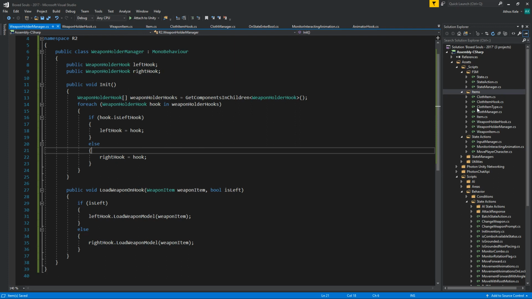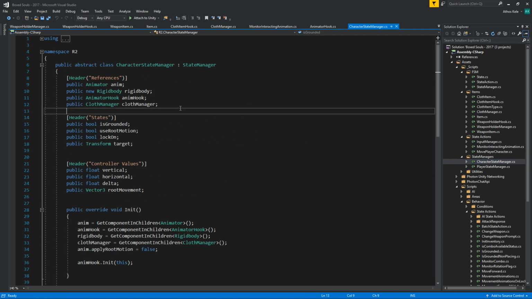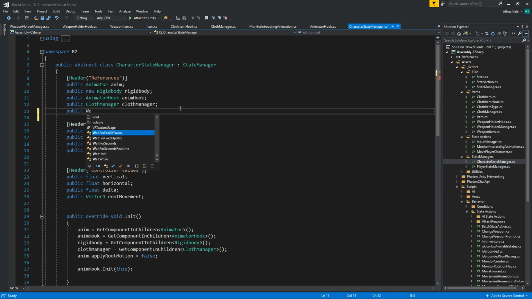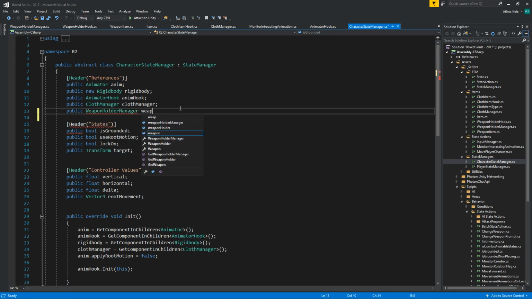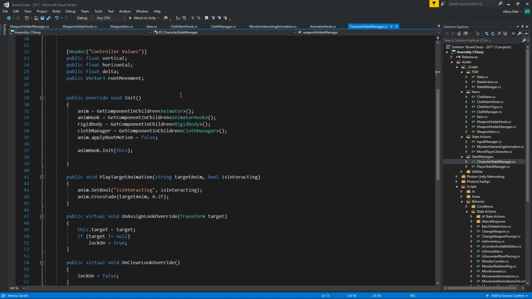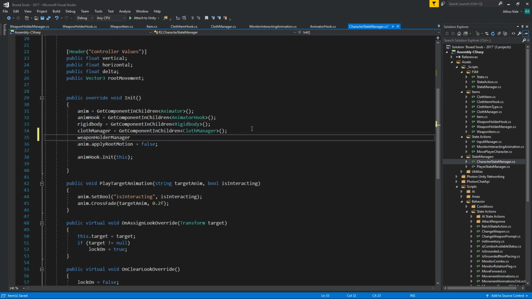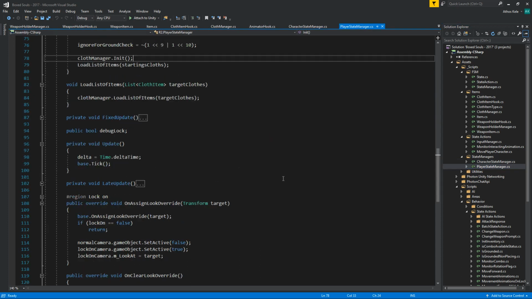Okay, so the init now is going to go on under character state manager. Let's find our character state manager, which we're going to be having a public weapon holder manager, and then on the init of this we can also do weapon holder manager, get component children, weapon holder manager, and so on. Then on my player state manager, or most likely also on the enemies, so we have player state manager.